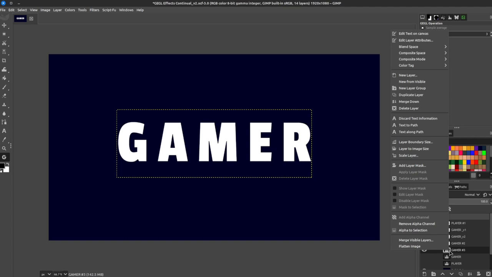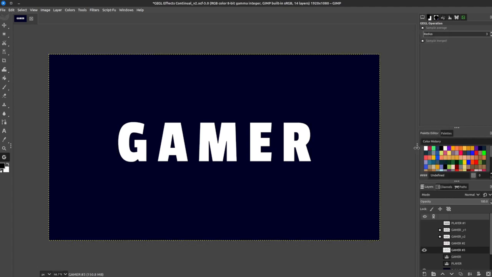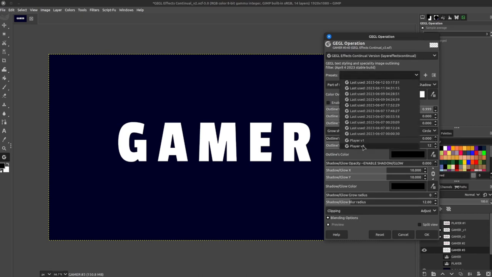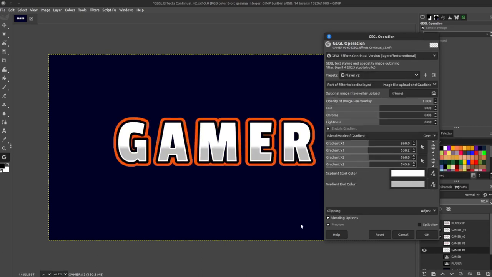I'll right click on the layer. I'll go to layer to image size. Left click again. I'll grab my same preset. And there we have the gradient and the inner glow, which is creating this white border inside. Okay. This is because, again, it depends on the size of the layer for the gradient part of it, at least. So let's go ahead and see how this one works.